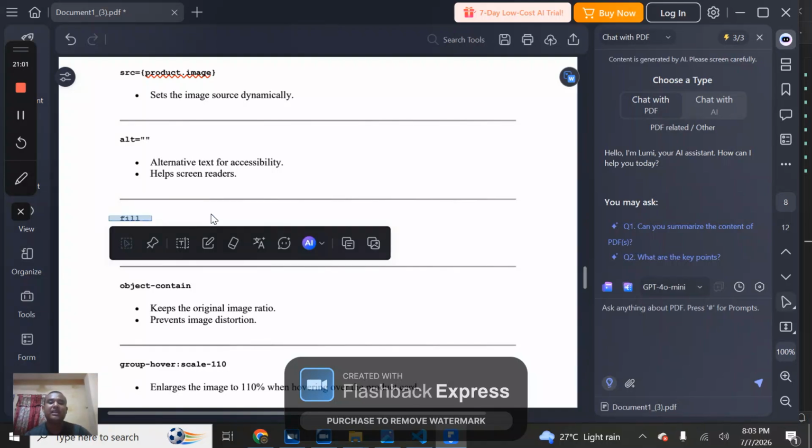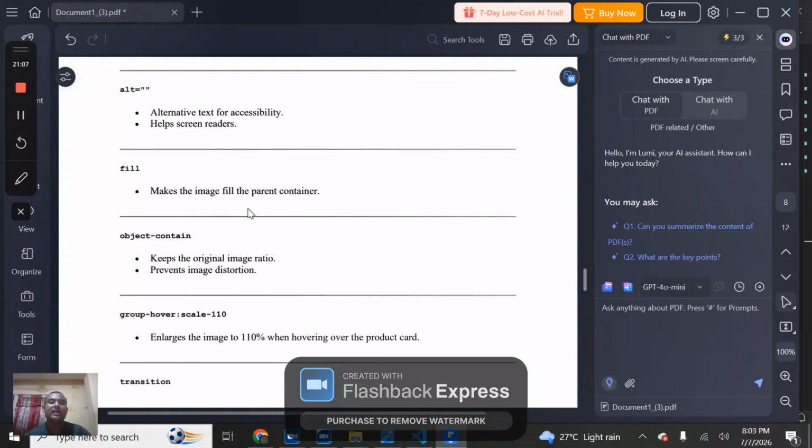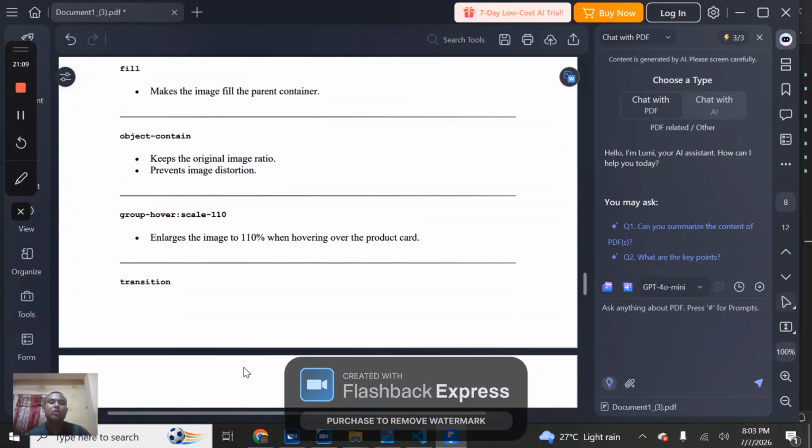What do you mean by fill? After using position relative, fill makes the image fill the parent container. The whole container will be filled up. Object cover keeps the original image ratio and prevents image distortion.